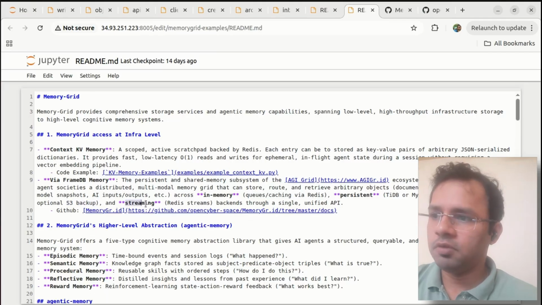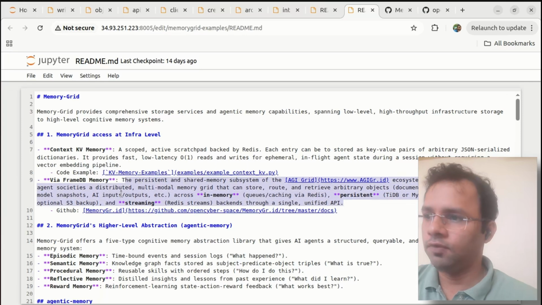And also you have a streaming capability. Again, we use Redis streams, Redis here as a backend to do the streaming operations through a single unified API. So all this is provisioned under FrameDB memory, where you have in-memory, persistent, and streaming capabilities, and also a multimodal facility. And also a distributor. So these are the things that you will observe in the FrameDB.